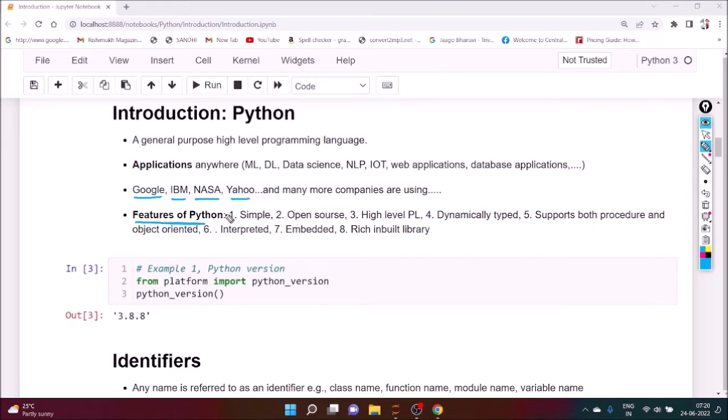Features of Python: it's very simple. I've used C, C++, and Java, but for me it's the most simple programming language. It's open source, which means it's free of cost. You can download it and use it. It's a high level programming language, and it's dynamically typed. I'll discuss in detail the meaning of dynamically typed.